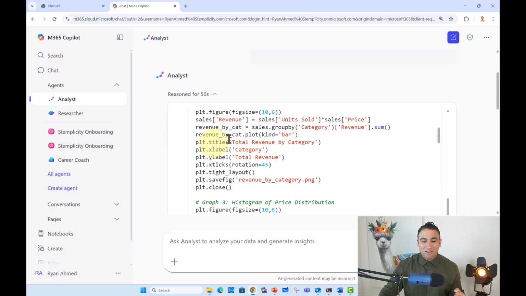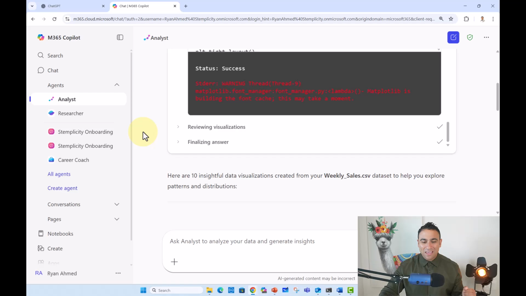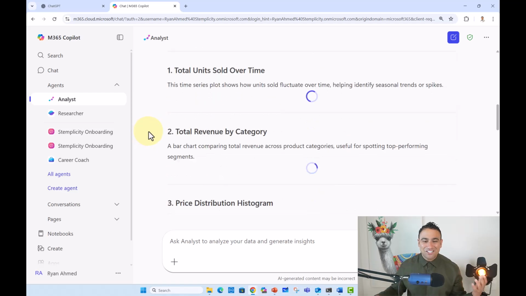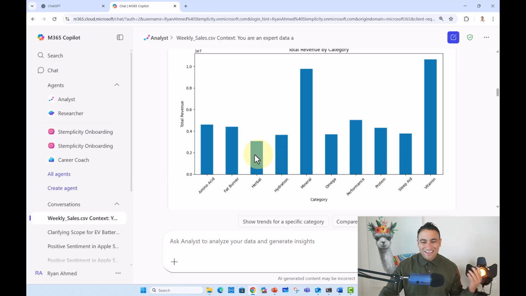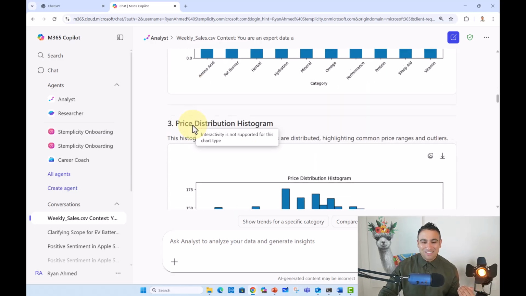So now you should see here all the different graphs. So this is figure 1, this is figure 2, figure 3, and so on. And now you should be able to see the visualizations being created here on the spot inside of Microsoft Copilot. And let's wait and see. So here we go. So now we should see the units sold over time. Here you can see a nice bar chart of all the different categories in the data.